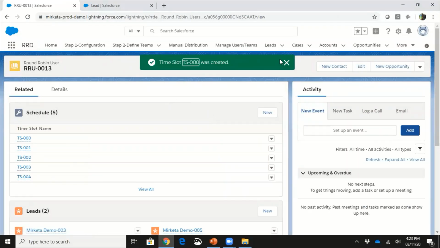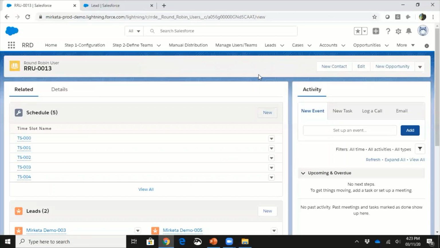Once it's created, when RRD runs, it's going to see whether the time zone and the time schedule match Steph Curry's schedule. Otherwise, it's not going to assign anything to him. So that is about the user assignment and user schedules.